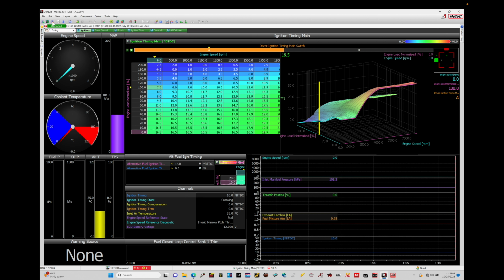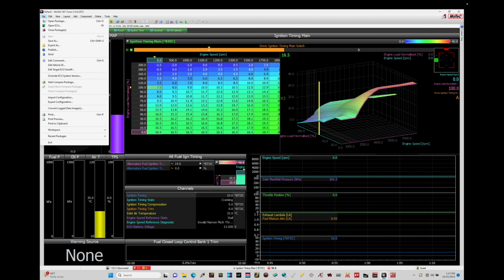If we go up here to the top and we go to file, we will find the option save as. Now, save and save as do not function the way it normally would in other standalone systems. This is going to be saving the particular package and your calibration data that you're working with. It's going to save it to the Motec, but it's going to be storing it to the permanent flash memory on the Motec.